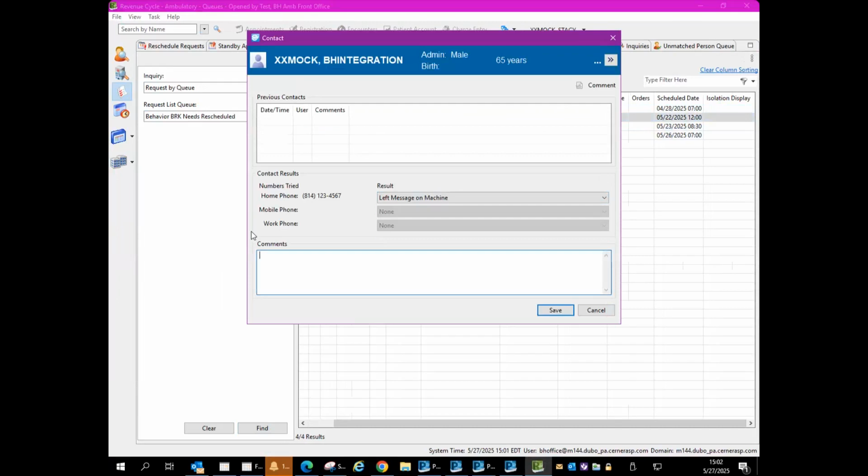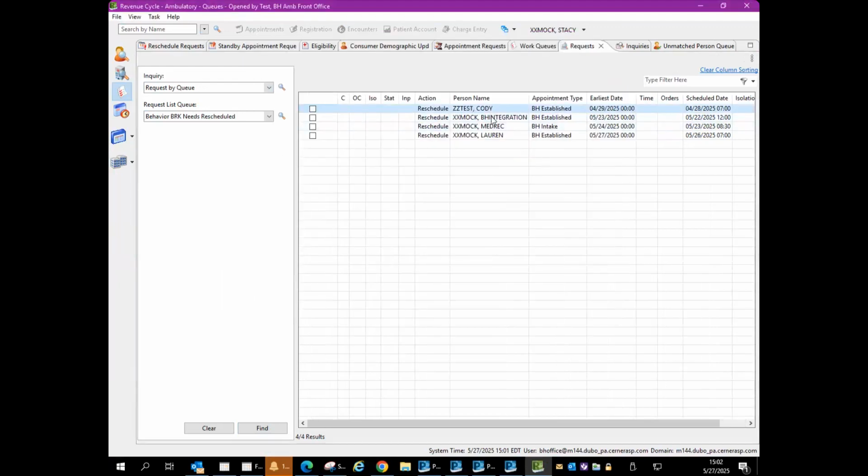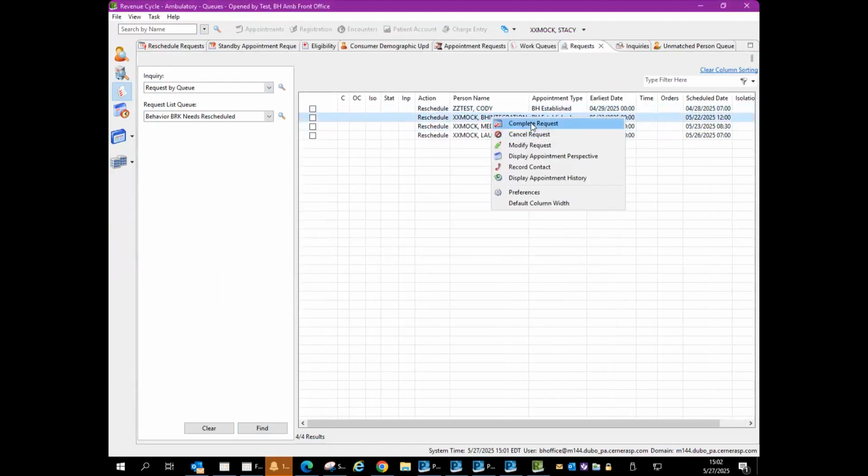Normally it's after 3 attempts. You can send them or mail them a letter. That's up to you guys and how your policy is. But you can come in here and record those and click save. And that patient will stay on that list until that request is completed. This is something that everybody may have to work together on, rescheduling and scheduling of patients or going down through and seeing what needs done. Does anybody have any questions on that? I know that was quick.